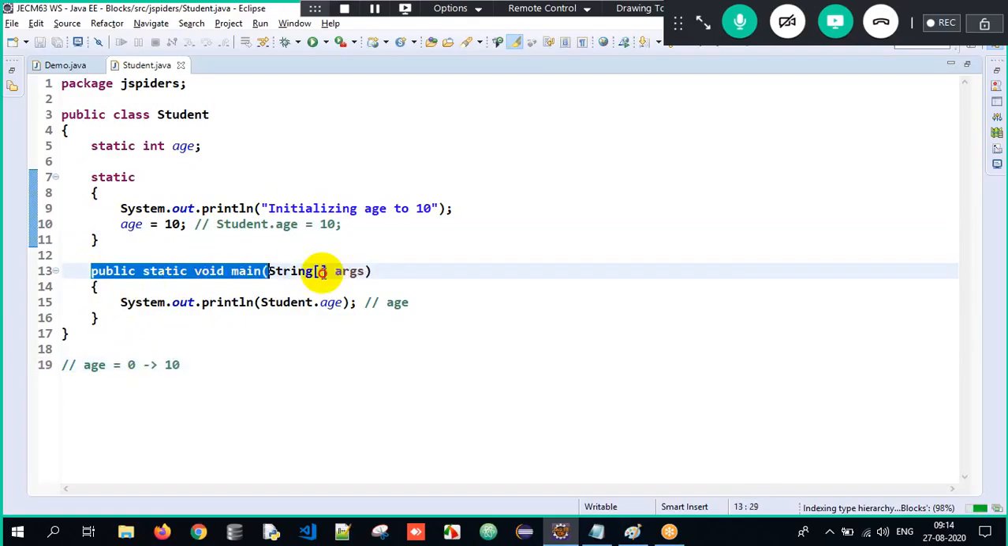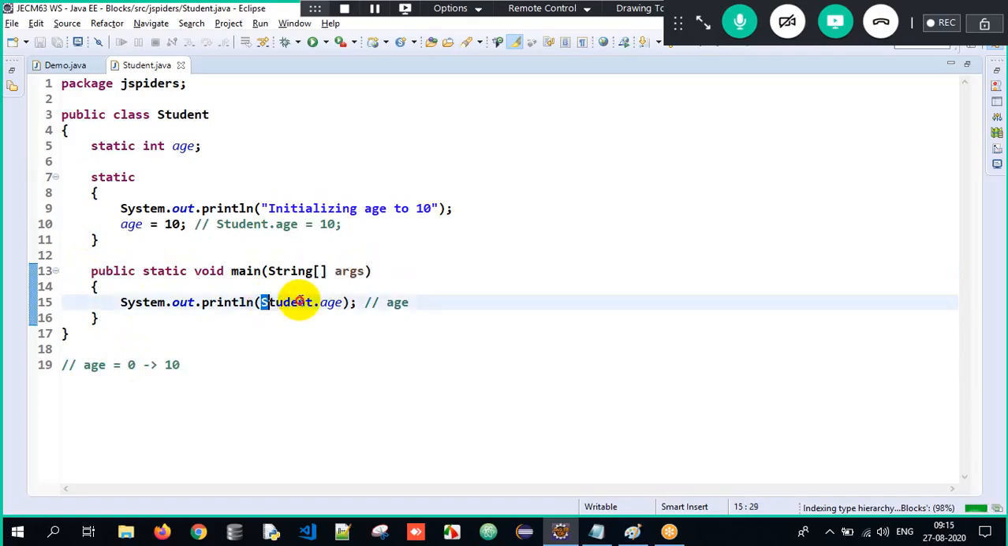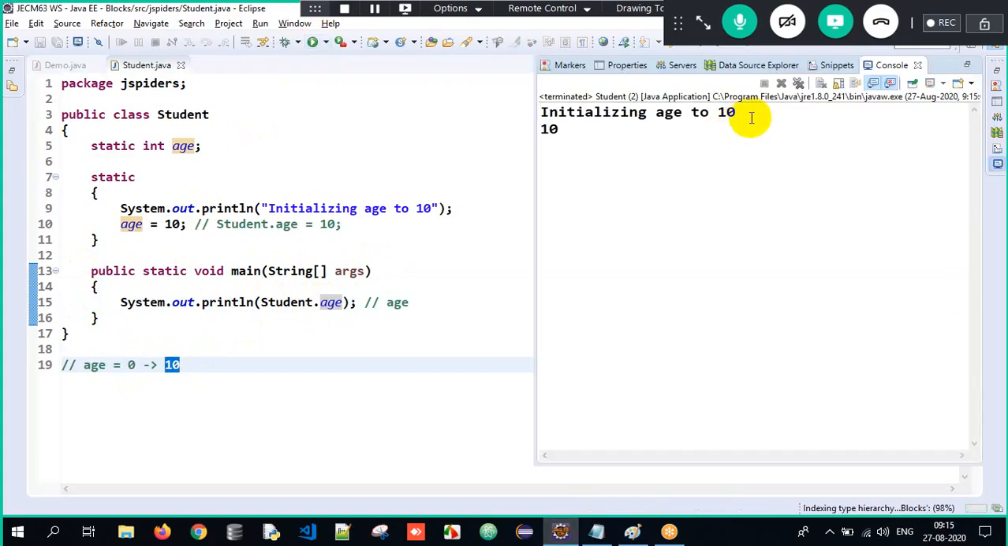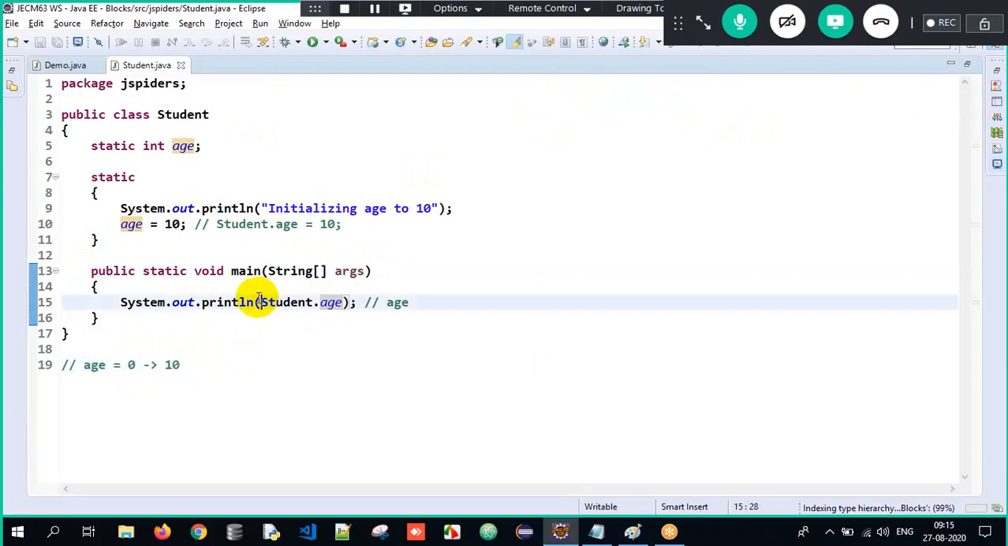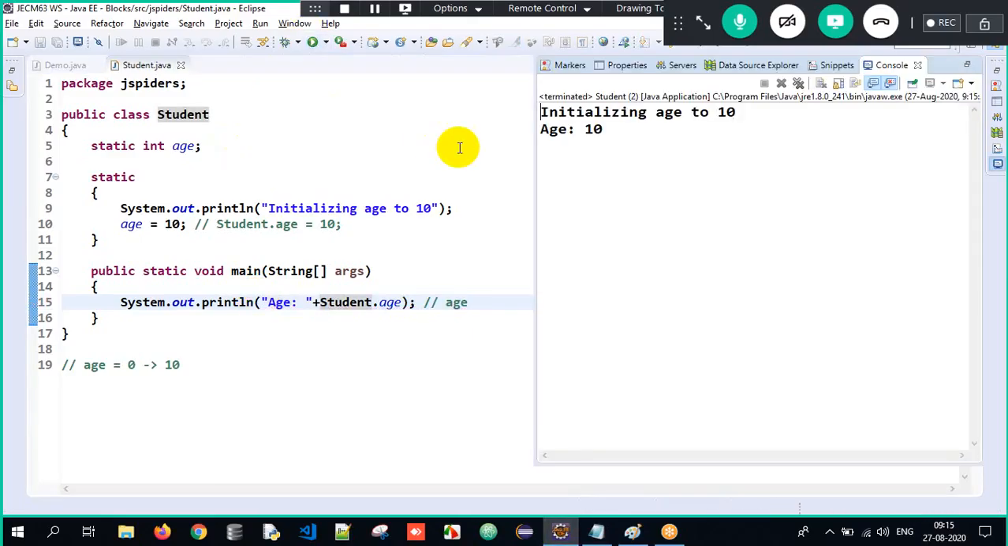After that, when the control comes to the main method and I write student.age, it's a static variable. So what is the age now? It is 10. Now when I execute it, just look at the output. See, initializing age to 10. And what is the age here? 10. Got it? If you want to do it in a nicer way, I can write age colon plus here. So now when I print it, the age value is 10.